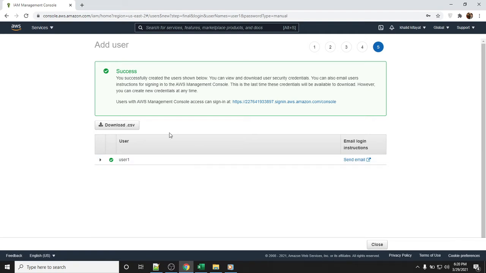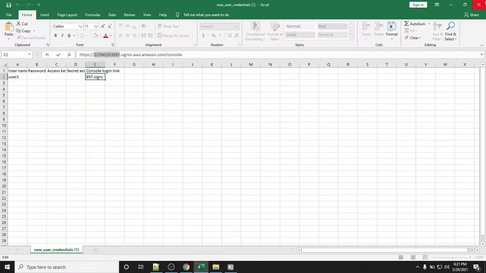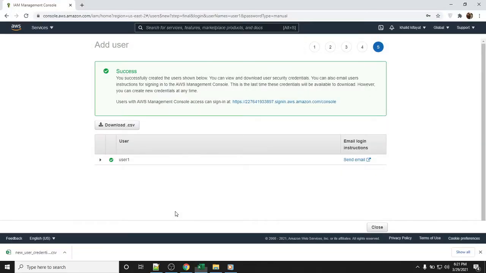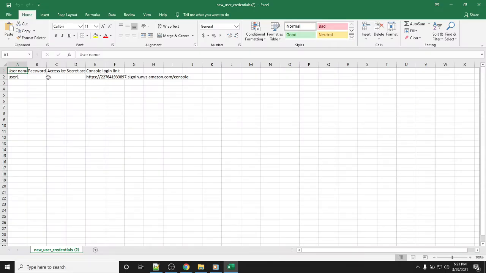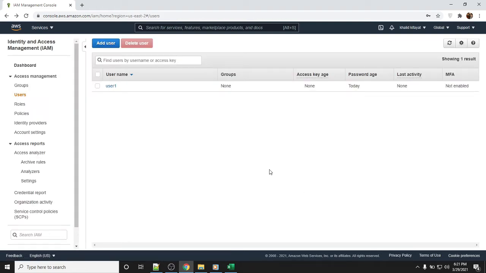The user is now created. I'm downloading the .csv file. Here is a URL through which this user will be logging into his console. Let me press close. So this is our dashboard and user1.